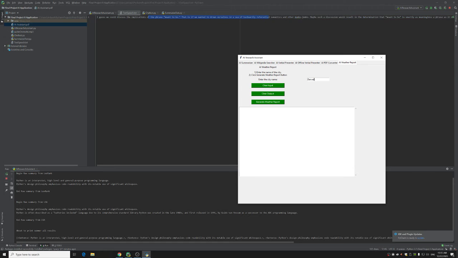I would put the name of the city here, and then if there was a mistake, I could just clear the input. If there was a mistake here, or if I just want to remove any text from here or here, you would just click one of these two buttons. But once you have the city that you want a weather forecast for, you would then press generate weather report, and then it would generate a weather report.